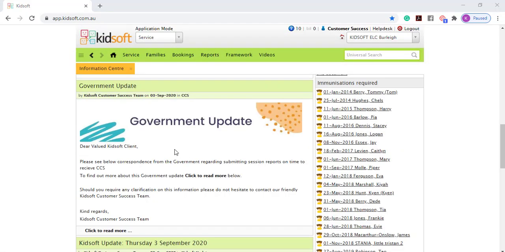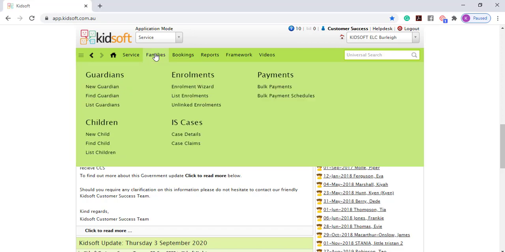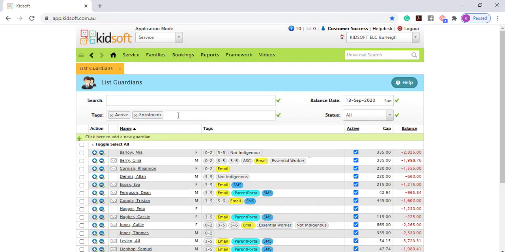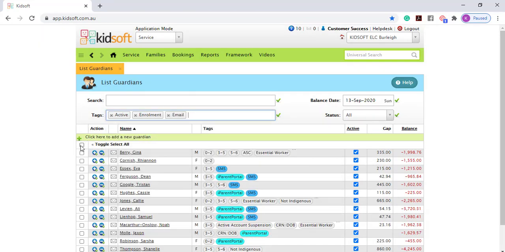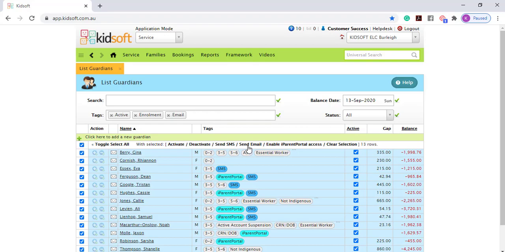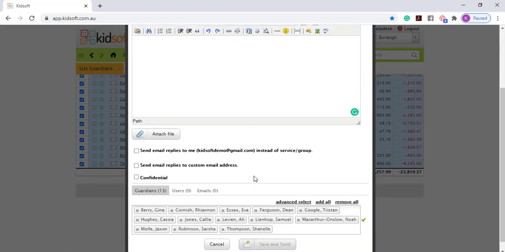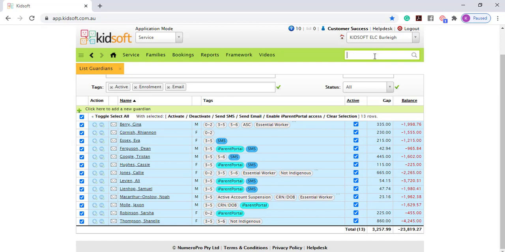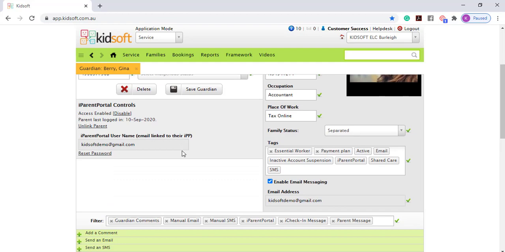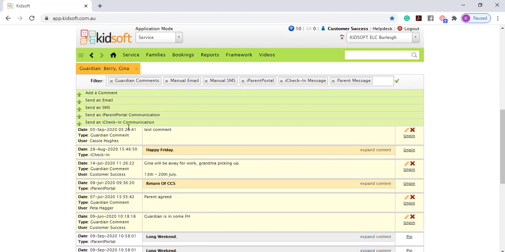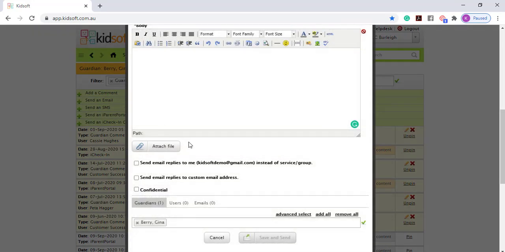A hot tip, you can also send emails from the List Guardians page and from a Guardians Details page. You can simply click on the Families menu and then click on your List Guardians. You can search for the email tag in the filter. You can then tick toggle select all and click send an email. Alternatively, you can search for a guardian's name, scrolling down to the communication log and click send an email.